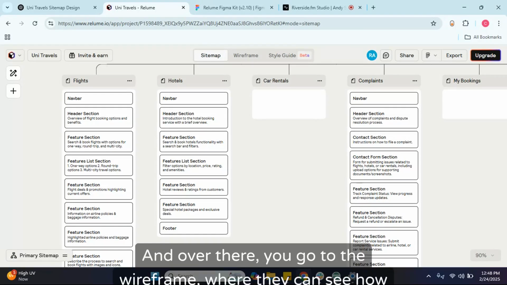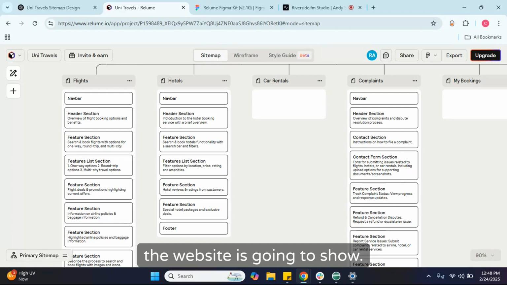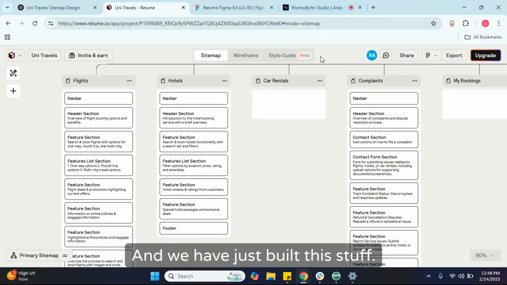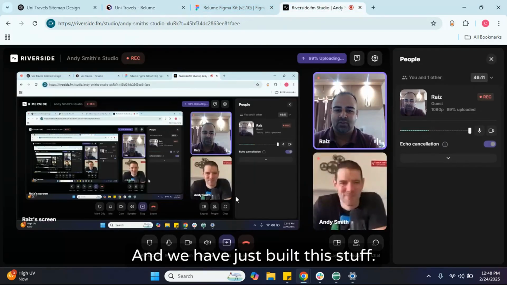And then you go to the wireframe, where they can see how the website is going to look. So I would say it's quite a cool tool, and we have only taken about 10 minutes, and we have just built this.